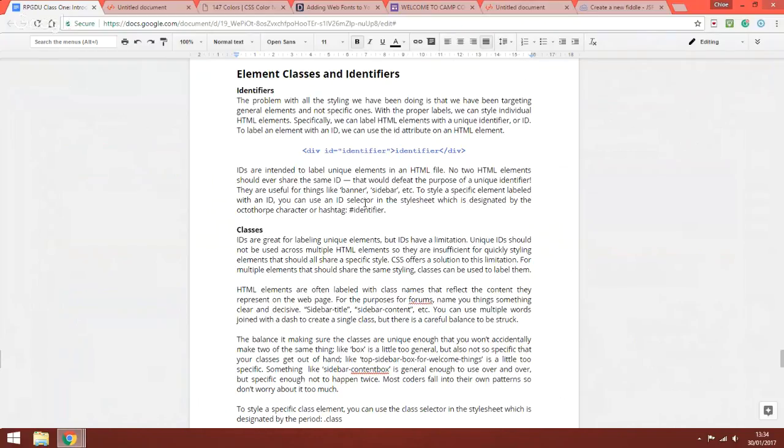Now, to make sure that your styling and your markup can read one another, identifiers are selected in the style sheet using the hashtag or octothorpe character, which is its real name. Whereas classes are designated by the period or full stop or dot, whatever you call that.